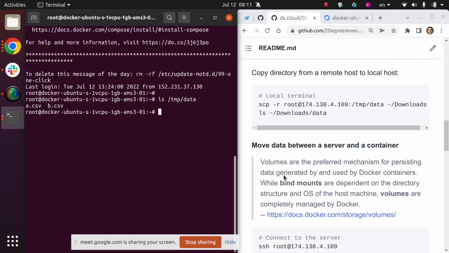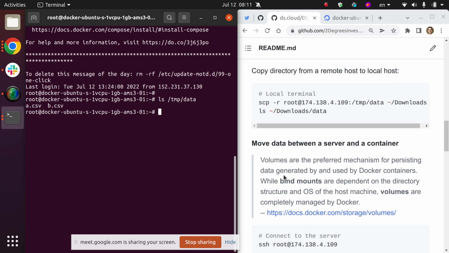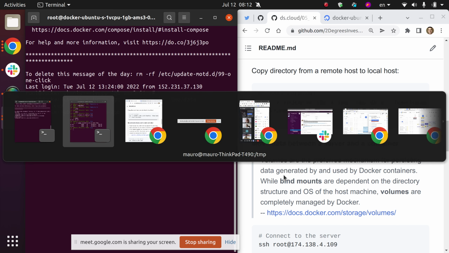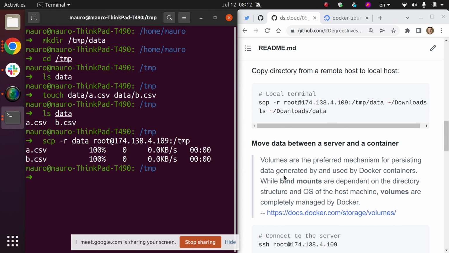So the next thing we want to do is do the opposite. We demonstrated one direction, from my local computer to the server, and now let's try from the server to my local computer. So the command is of course very similar. I'm going to go back to my local computer. I'm going to operate from my local computer.